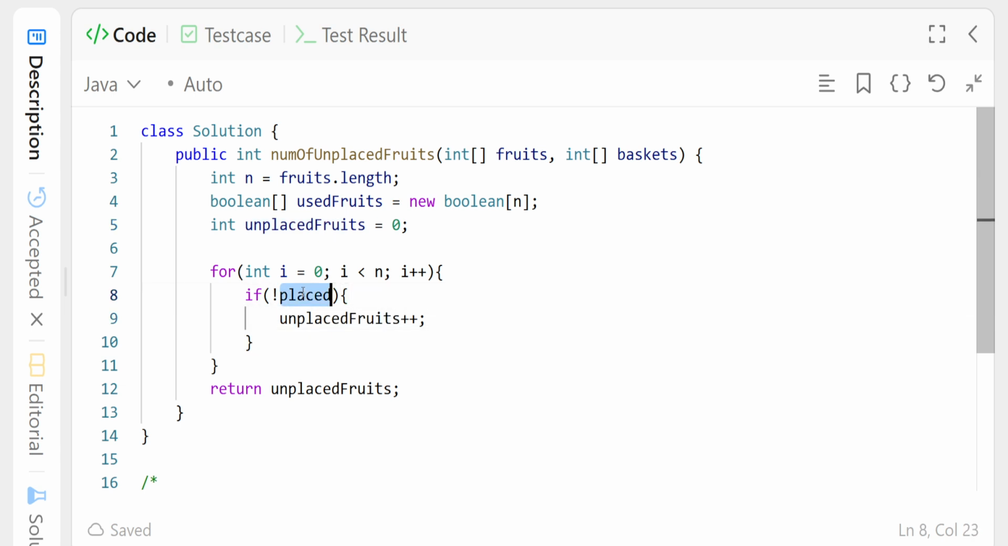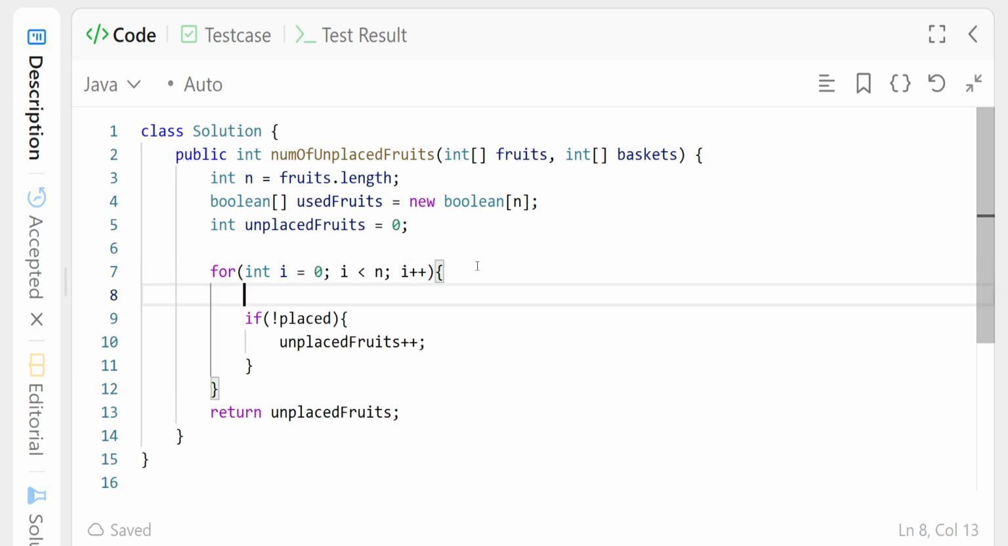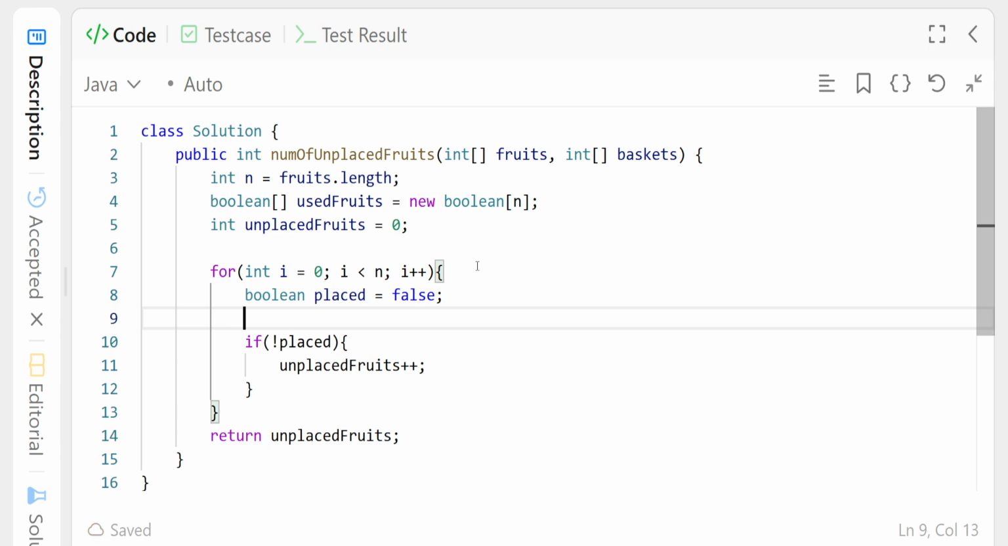So how will we get whether it is placed or not placed? Let's take a boolean placed, and initially we'll say false. The default value will be false anyway. So I have to check all the fruits with the corresponding baskets. For each fruit, we will check all the baskets, right?